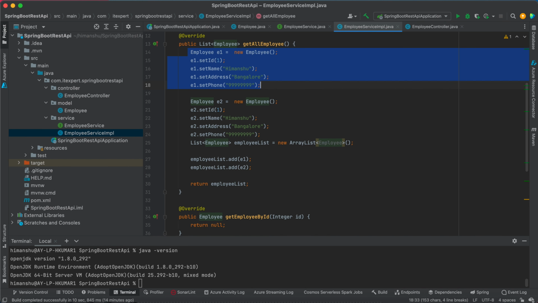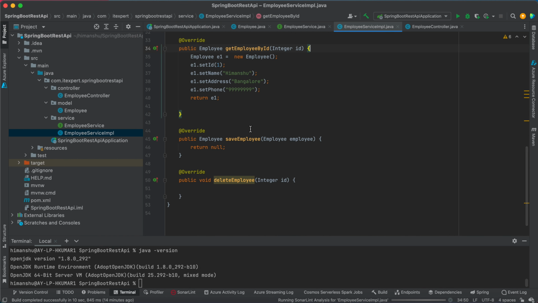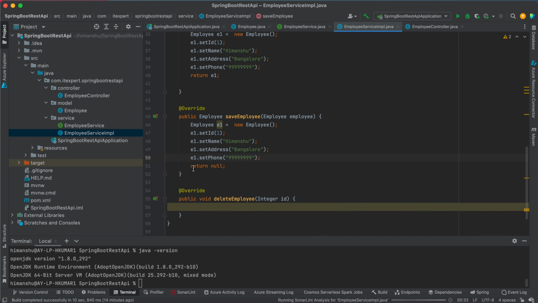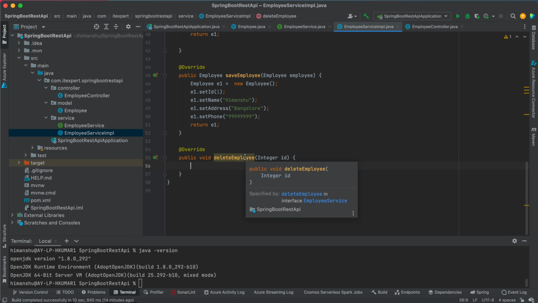The same way I am also doing get employee by employee id. Whatever id will pass, this will already return this employee and return e1. That's it. Now we are getting the employee detail by id. In case of save employee, I am also creating the same object, and I am returning the e1 here. So this will be your response, and in case of delete, I am returning the null here. I'm not doing anything because I don't want any return.